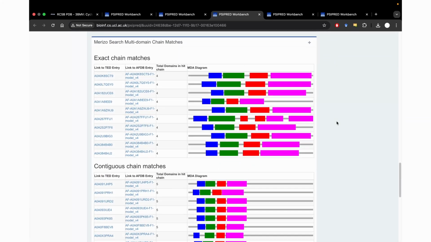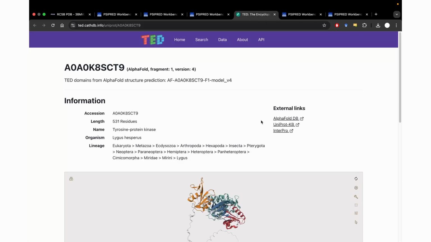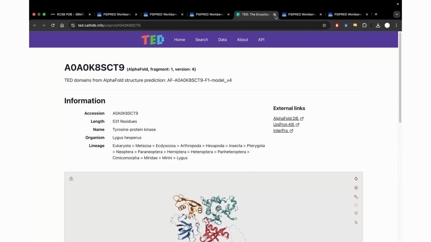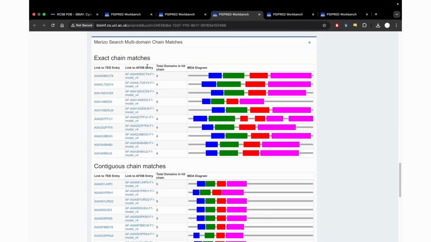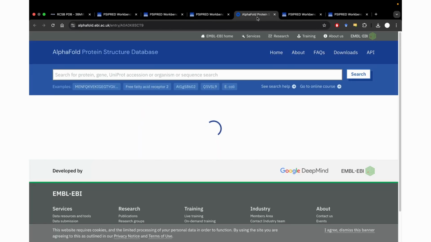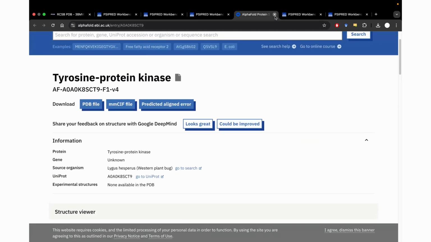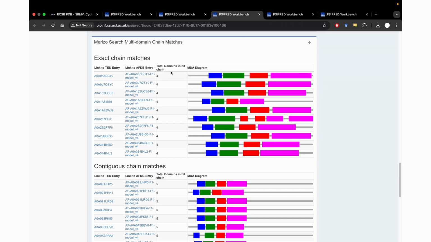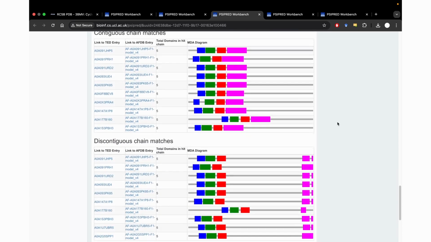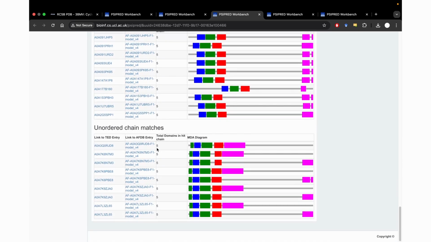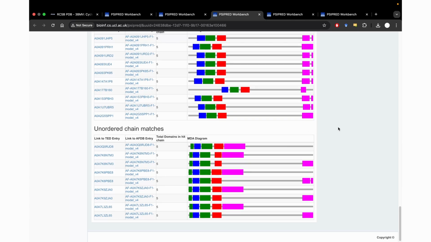Scrolling down further, we see the multi-domain chain matches section, and analogous to what we saw for the CATH version of this output, we have links to TED entries. So this will be a link to the TED website entry for that chain that we think hits our query. We have a link to the AFDB entry for that chain. So this will just take you to the AlphaFold structure database website for that particular chain. And it also lists the total number of domains in the hit chain according to TED in this case. And we can see that we have hits again in all four categories, and some of these hits have additional domains relative to our query, which is quite interesting.